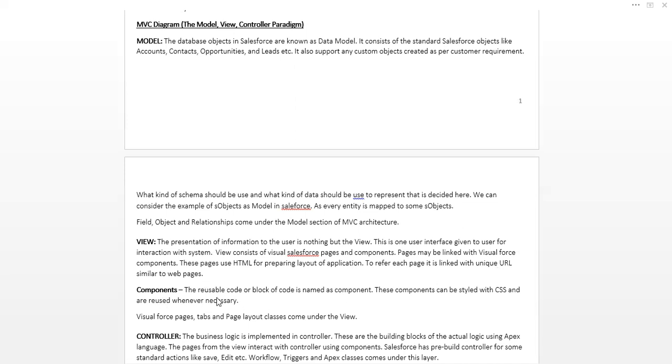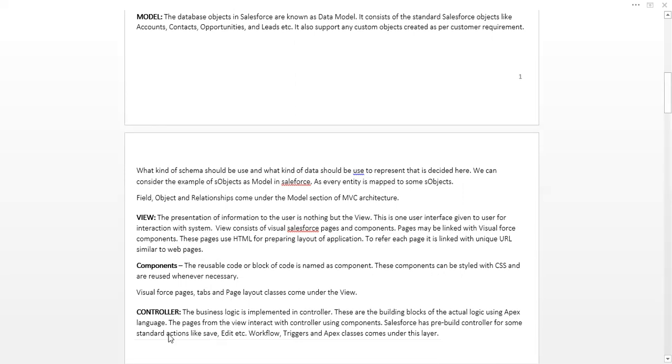Components are reusable blocks of code, each with a component name. Components can be styled with CSS and are used when you embed a Visualforce page in a tab or page layout. The classes come under the view.